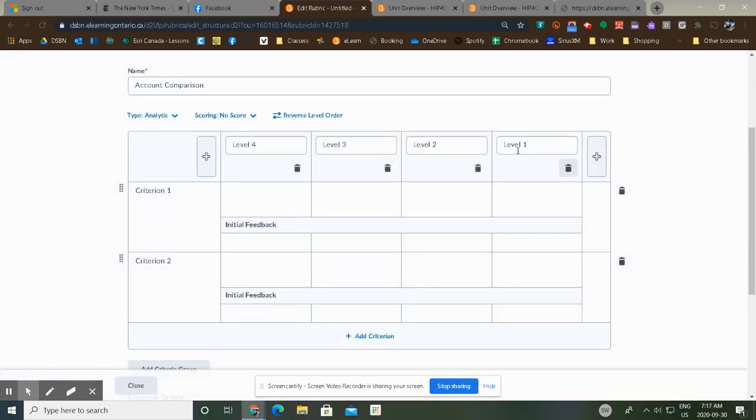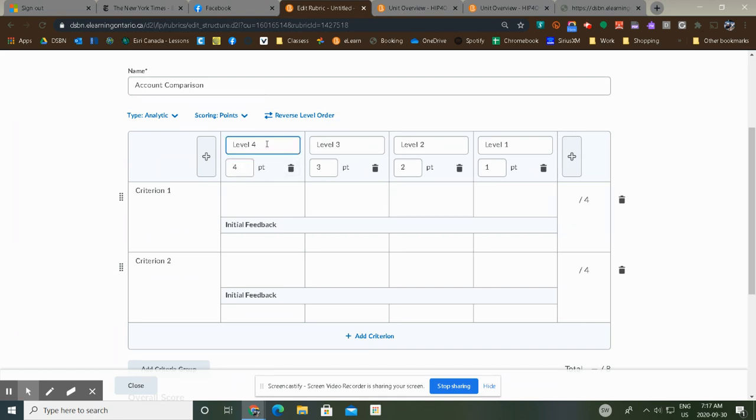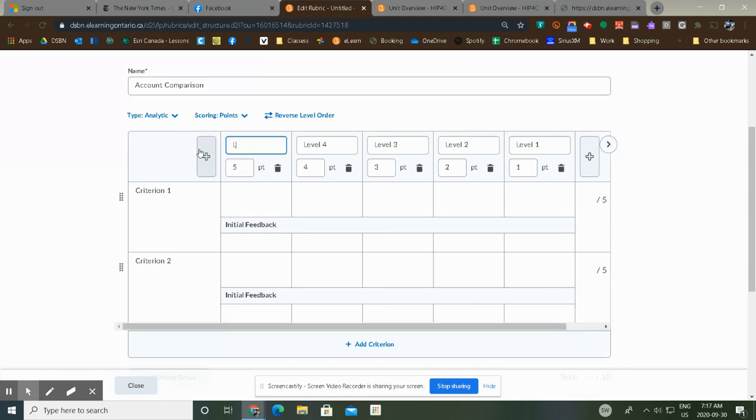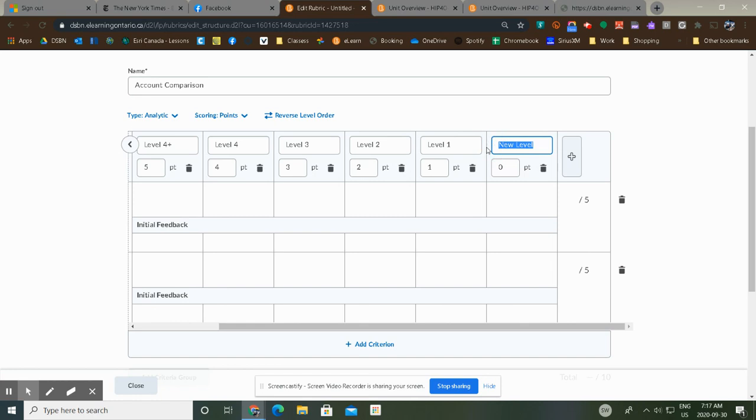And I never work with just levels. Instead, I usually work with points. I'm going to call it level 4, 3, 2, and 1, but you can see the points below it. Never use this default system because a 1 is not a level 1. A 1 is a failing score. First of all, I like to make the difference between a level 4 and a level 4 plus, so I usually add on my level 4 plus. And I also like to add on a level R for those students who just didn't do the work.